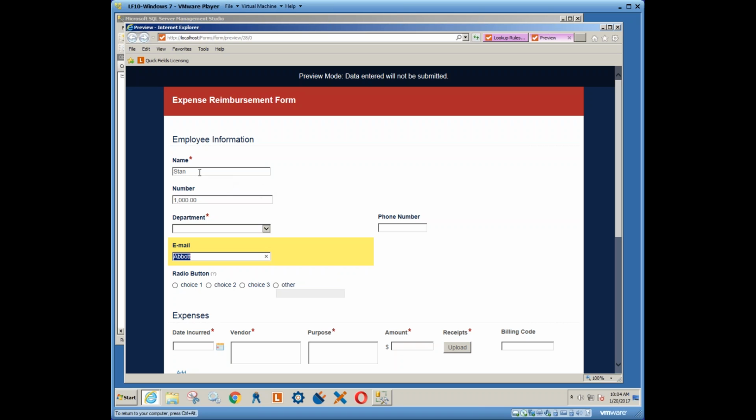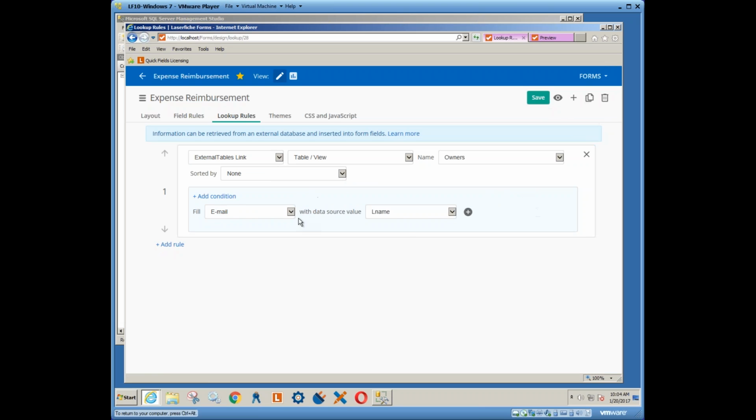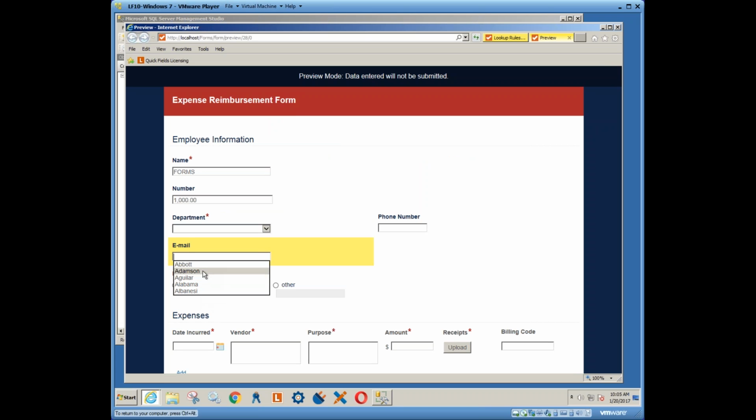So we can make it a list, right? We could do sorting, but we can make this just a list. So we can do a fill email with last names from that source. So in other words, we can turn that into basically just a list. And that email gives us the list of names here instead.